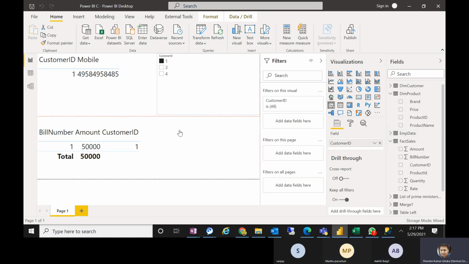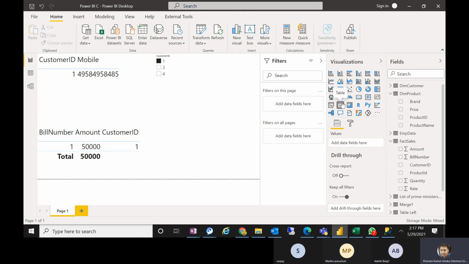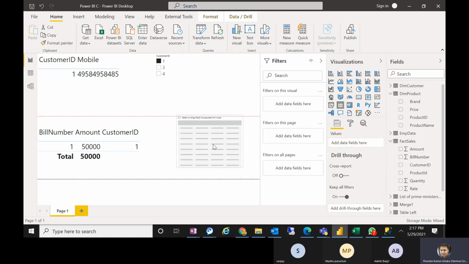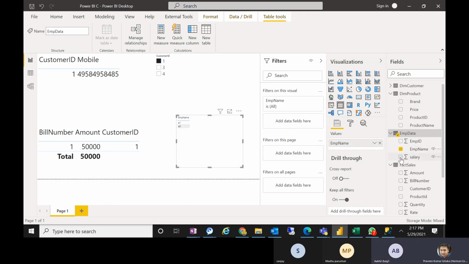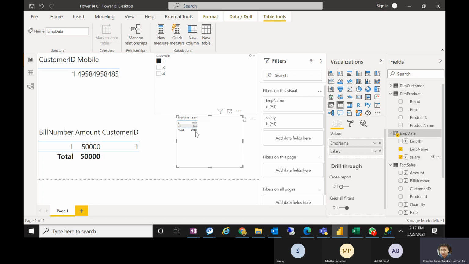Now I am going to put this particular data into one table. I will take the table visualization, and in this table visualization I will add the data from this employee data table. Let me add employee name. I will add salary. So whatever I add, it is trying to get directly from the SQL server.